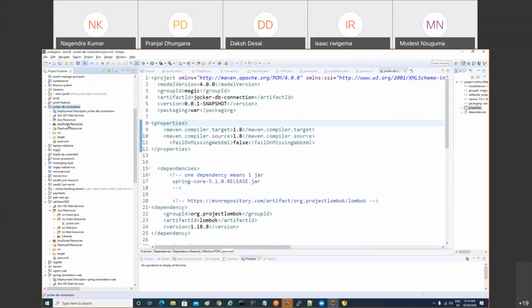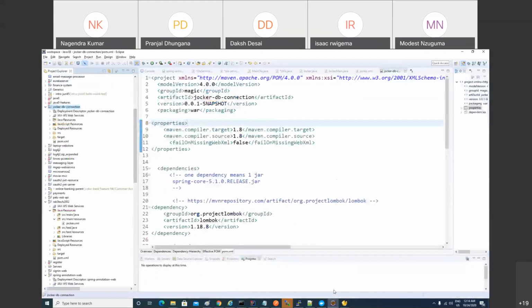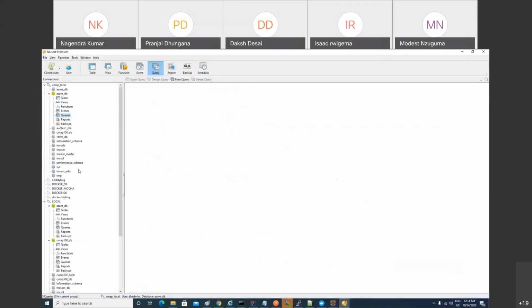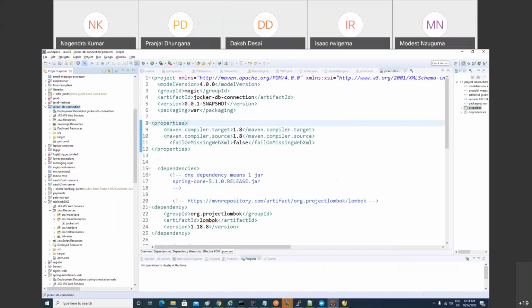Now I have to make classes. The first thing you need to make is the database. Help me. Are we going to use XML or just annotation? Annotation, sir. You see what I'm doing, right?